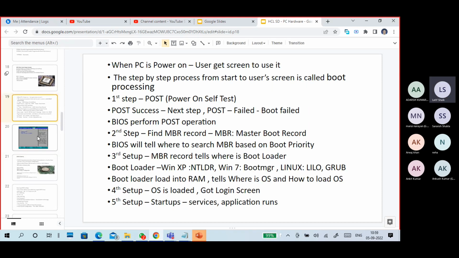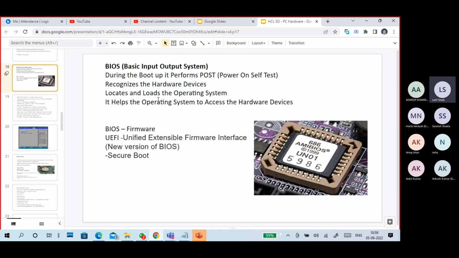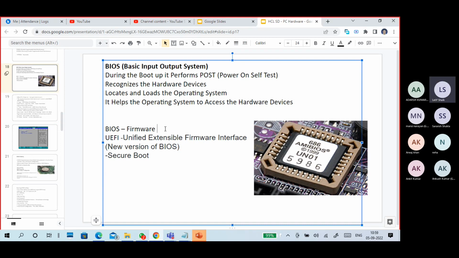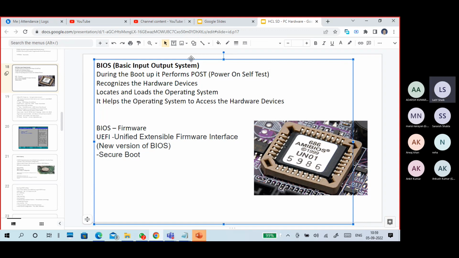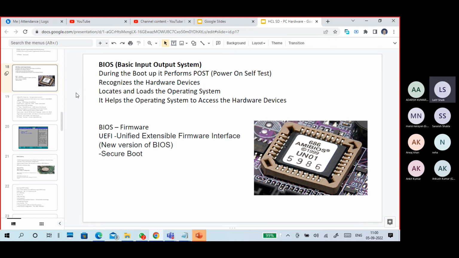Anything we miss, we will come back to, but I want to tell about the BIOS. BIOS is nothing but firmware which helps at boot time and recognizes the devices you connected in the computer, like the CPU, RAM, hard disk, CD-ROM, a pen drive, anything. So BIOS will help to start your computer. BIOS recognizes the devices on the computer.